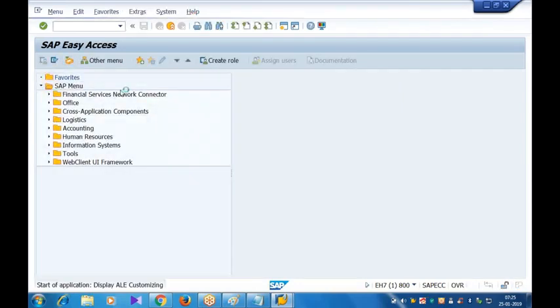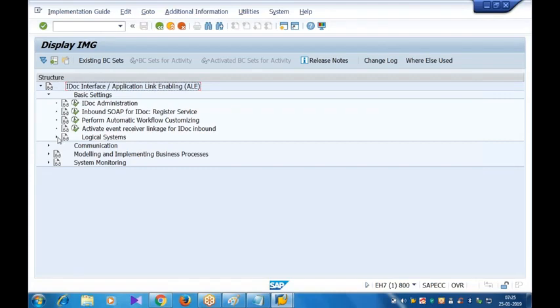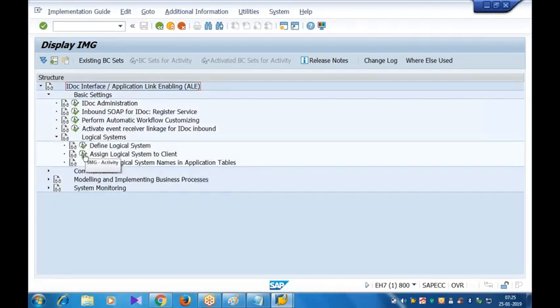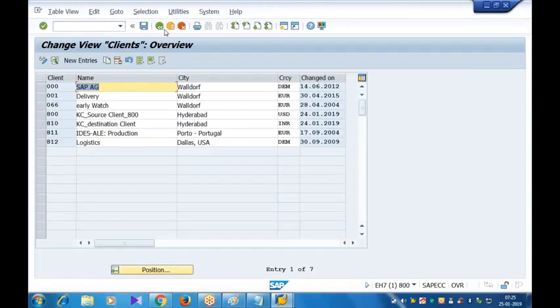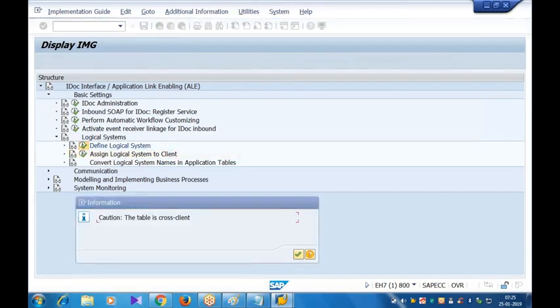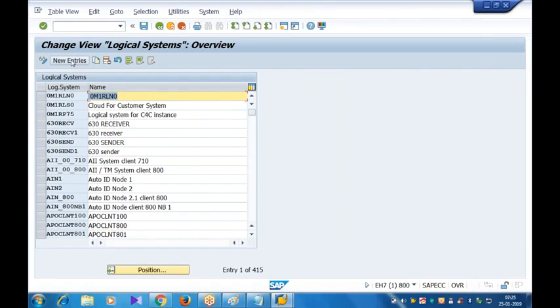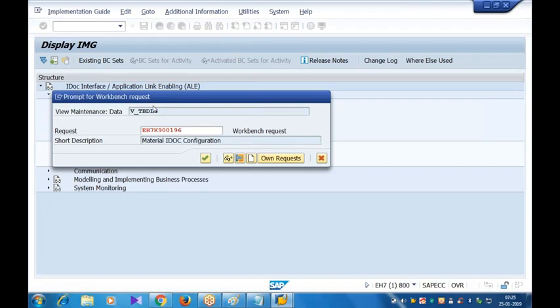So if I go to the SALE T code, under basic settings, under logical systems, already we have two logical systems. I'll go for another logical system. I'll say define logical system. I require one more, so I'll click on new entries. I'll give the logical system name as 630 RECV2. Okay, this is another logical system.